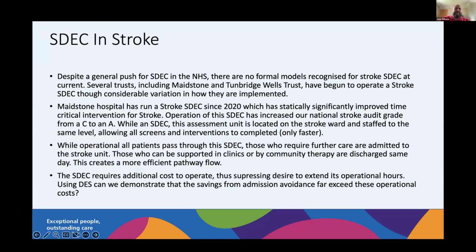So that is, we run our SDEC currently 8 till 8. However, no one that makes decisions really wants to extend this because there is a cost in running it, which at the moment is one doctor and one care support worker who otherwise wouldn't be employed. Everyone else who works in there would have been employed anyway because they would just be on the stroke unit or A&E rather than the SDEC. So there is a cost to extending these operating hours, which has suppressed the desire to do this. However, from this model, we can look at whether the savings from the admission avoidance, the bed day savings, is greater or great enough to sort of just make those costs not matter.